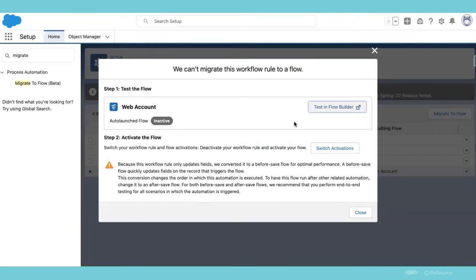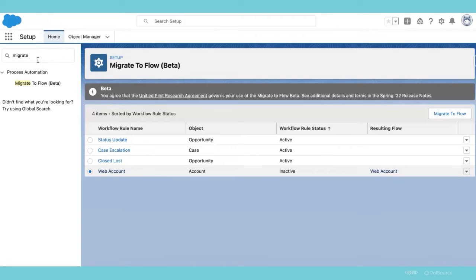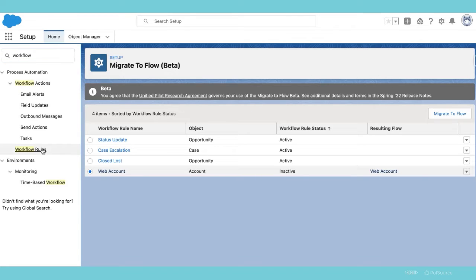So if I go back to the org, and if I switch activations, we can now see that my workflow rule was deactivated and my flow was activated. So I'll close that. I will go back to my other workflow rules.